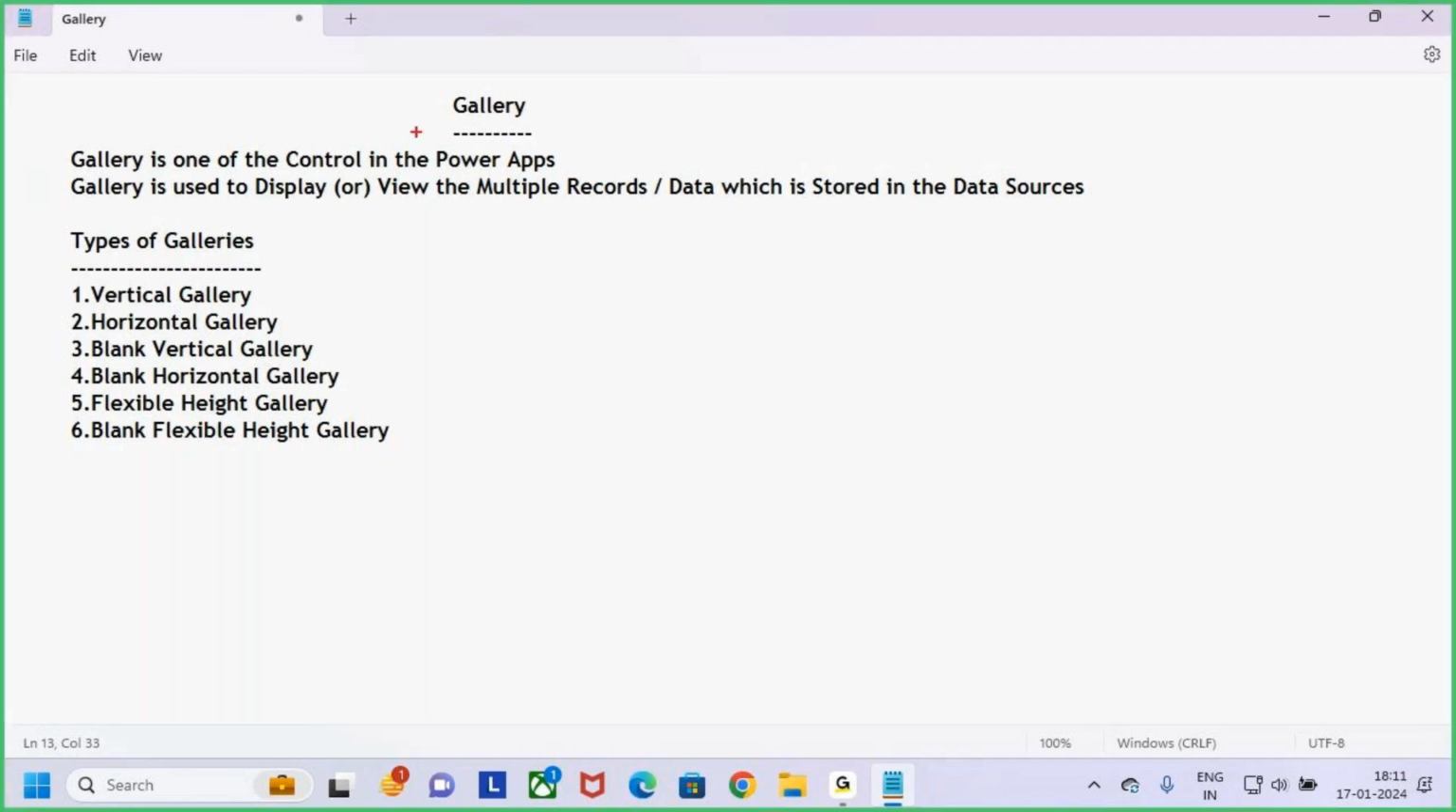Totally how many types of galleries are there in the Power Apps? There are 6 types of galleries. The first one is the vertical gallery. The second one is horizontal. The third one is the blank vertical gallery. The fourth one is the blank horizontal gallery, the fifth is the flexible height gallery, and the sixth one is the blank flexible height gallery. These are the 6 types of galleries available in the Power Apps.